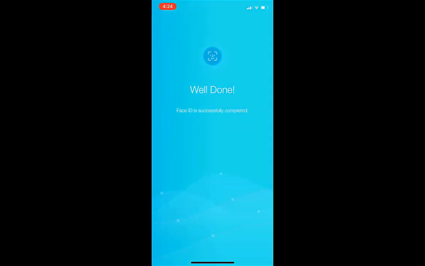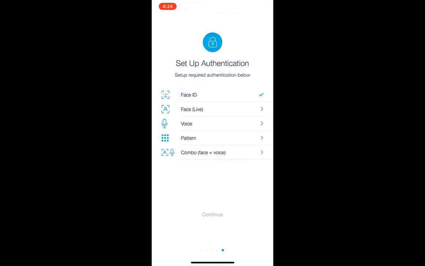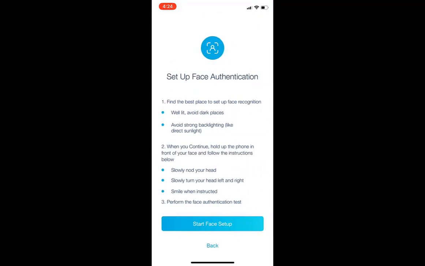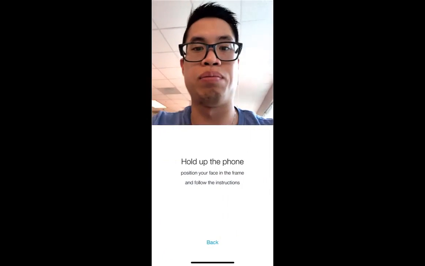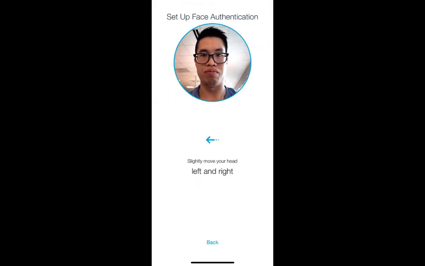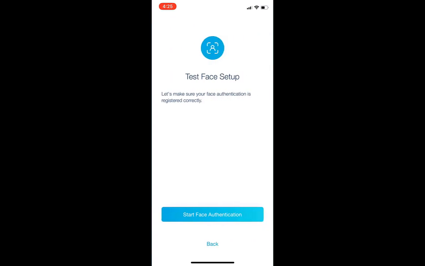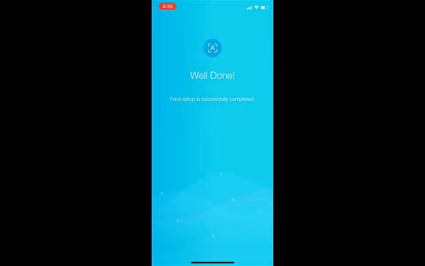Secondly, set up your face authentication next. Find a well-lit place and avoid dark places, direct sunlight, or strong backlighting. Click on Start Face Setup to get started. Face the camera and follow the instructions. Move your head right and left. Nod your head. Finally, show us that beautiful smile when instructed. Once you're done, face the camera and test the face authentication. Bingo.